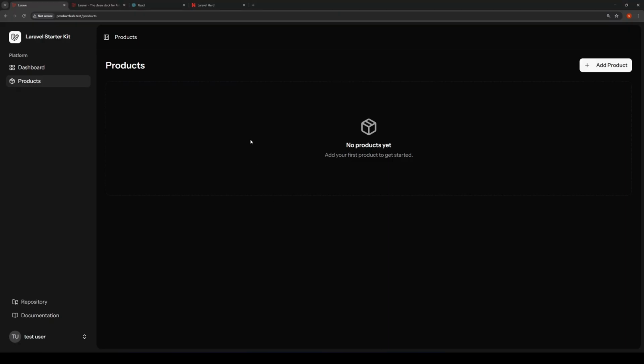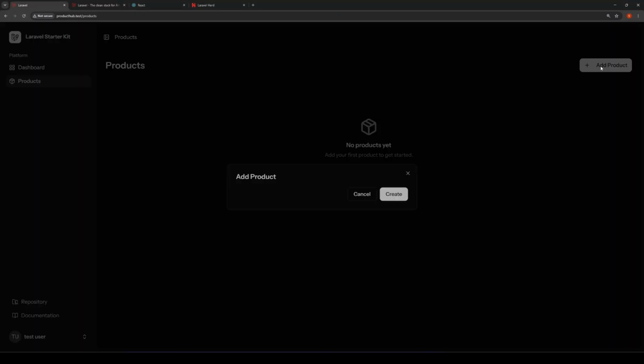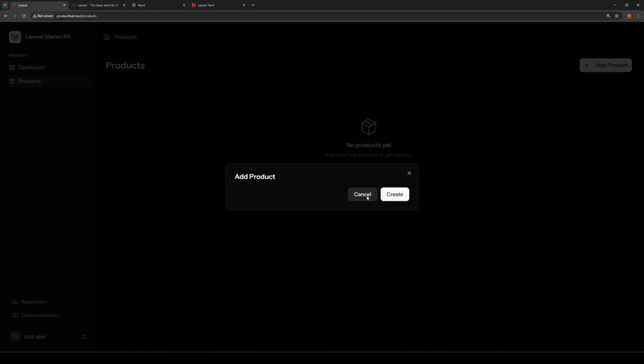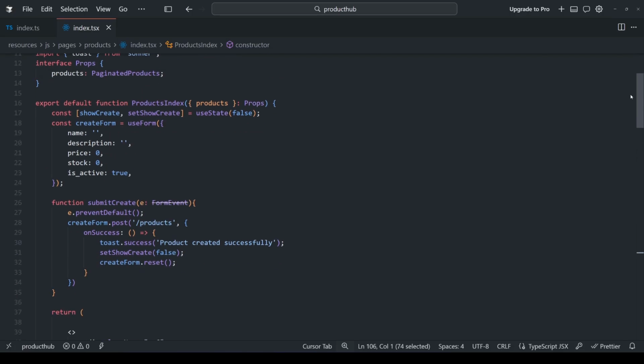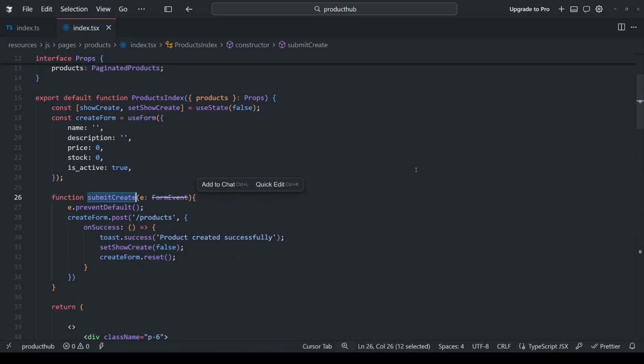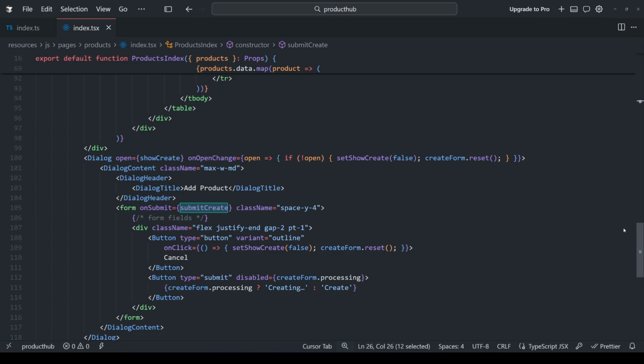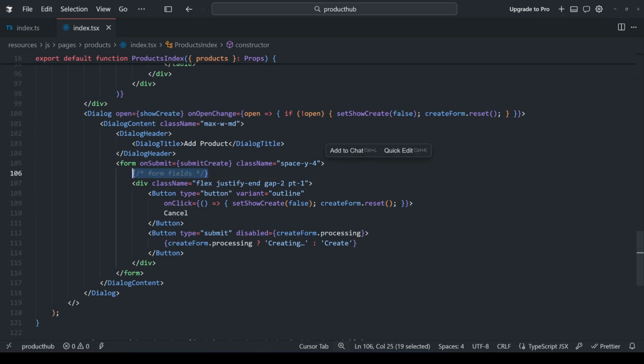Let's see how it looks on our browser. Click the Add button, and you should see a dialog shown with a header, the title, and empty content with action buttons. OnSubmit event calls the submitCreate function that we defined previously. Now let's replace this comment with actual inputs code.